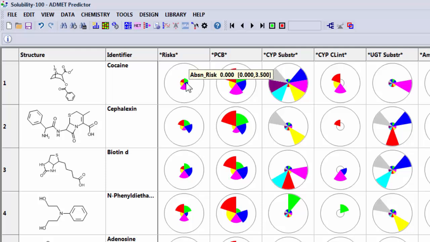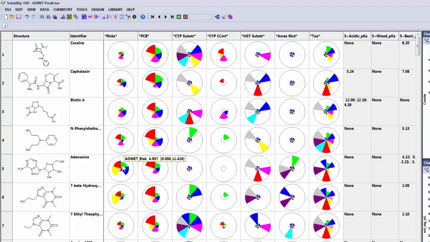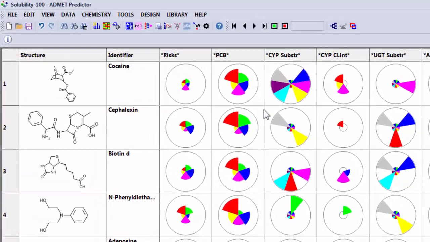automated star plot. So the first one shows the risk values: ADMET risk, absorption risk, CYP risk, mutagenicity risk, and tox risk. The length of these wedges represents the value for that particular molecule, and it also shows the range. So if we go down here for adenosine, the ADMET risk is 4.857. The range goes from 0 to 11.46.